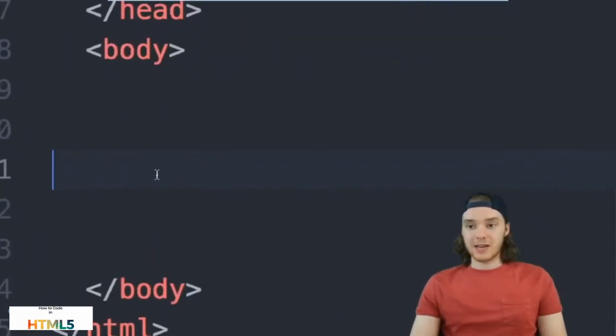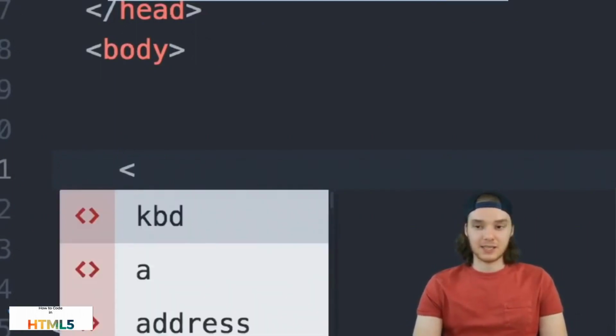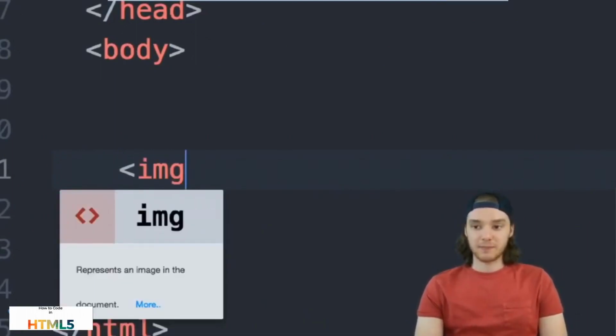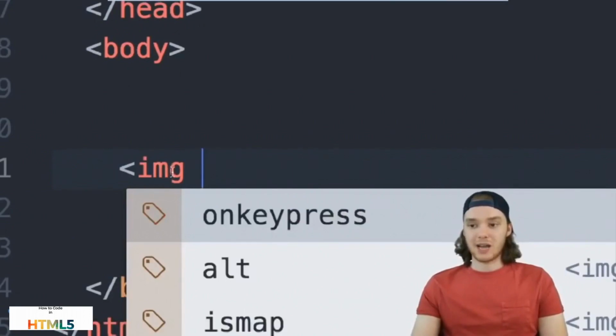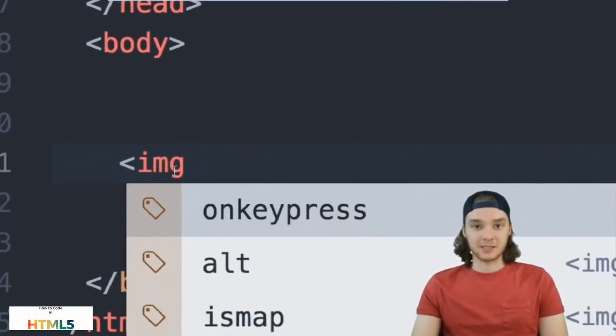So I'm going to create an image tag down here. An image tag is just img. Inside this image tag, we have to give it a couple pieces of information. The first thing we want to give this image tag is the location of the image that we want to show. When you have this image tag, you have to link it to an actual image, and then the HTML will be smart enough to go grab that image and place it on our website.